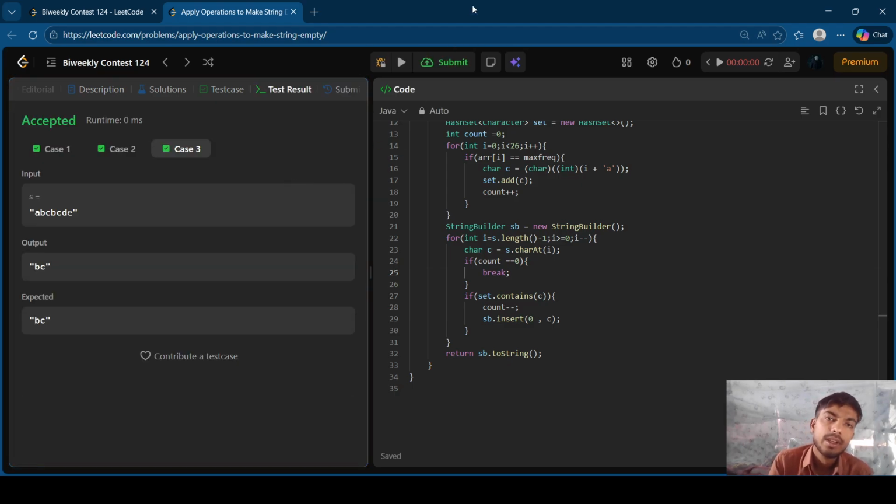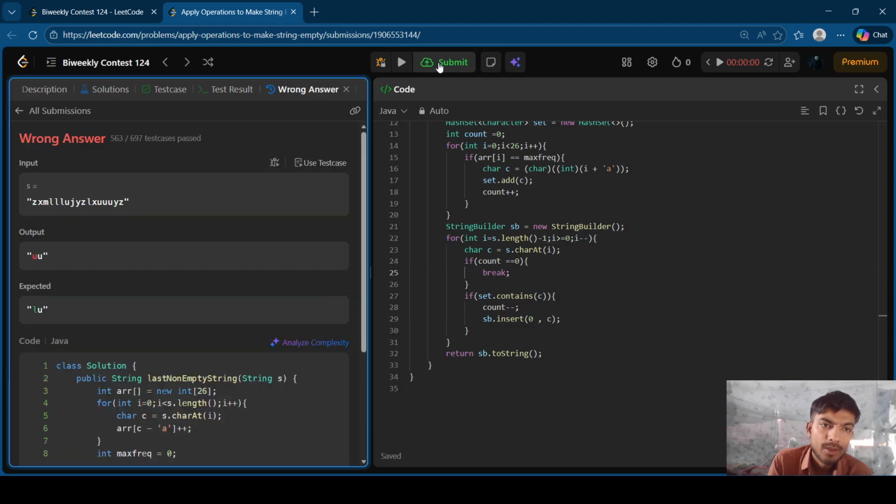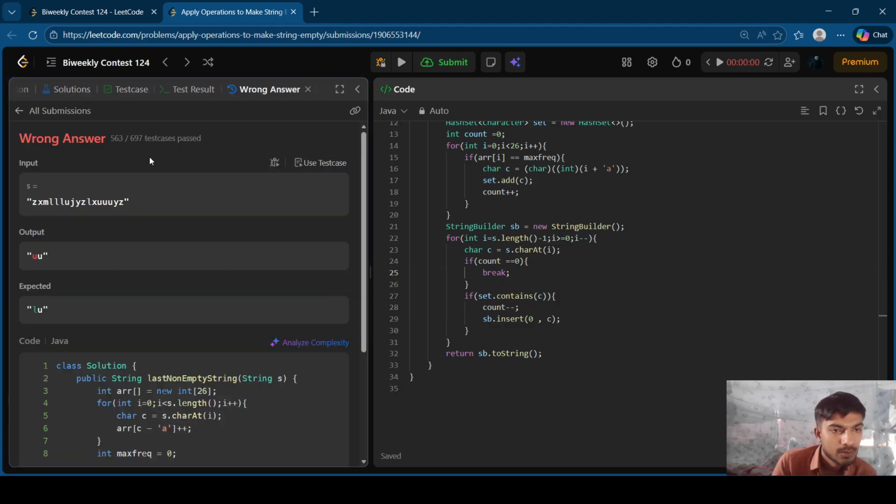So yes, it got accepted. Now let's check whether it passes the other cases or not. So there is a problem in my code. L is 4 times. U is also having the frequency 4 times. Then it has to return UL. Then why is it not returning that?